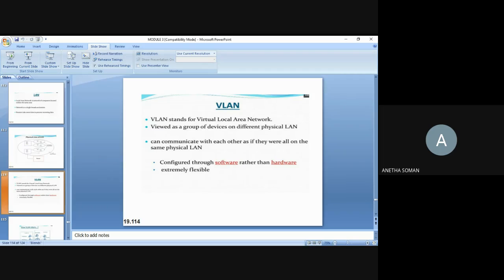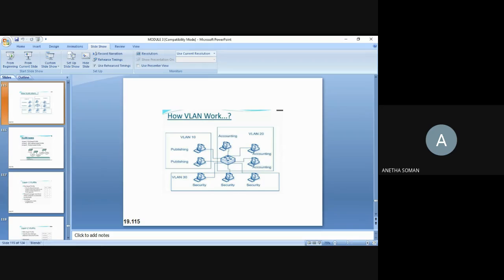Now, how does this VLAN work? You can just see the diagram, and I will tell you how it has been connected. Now imagine you have a three-storied building.